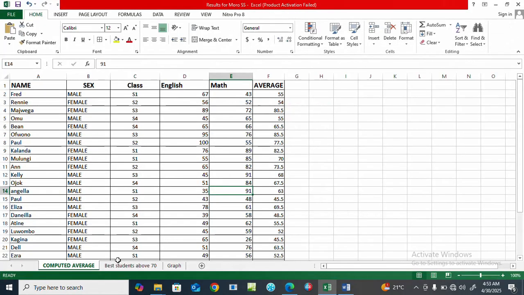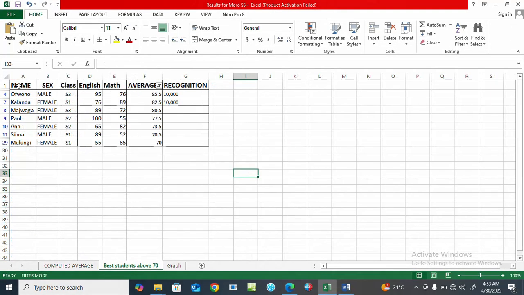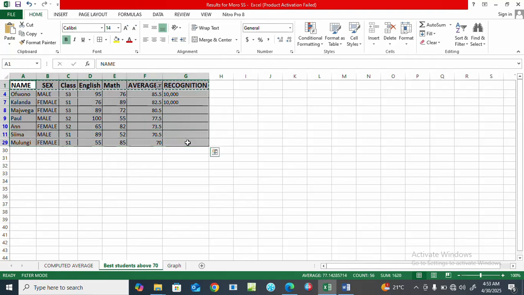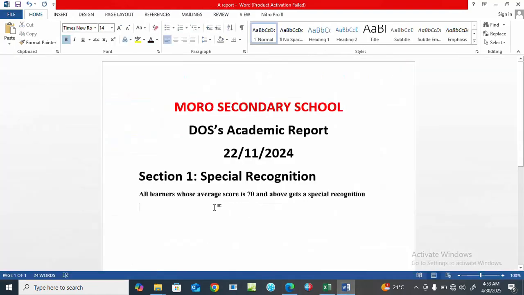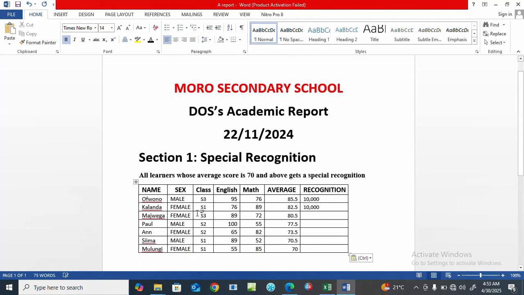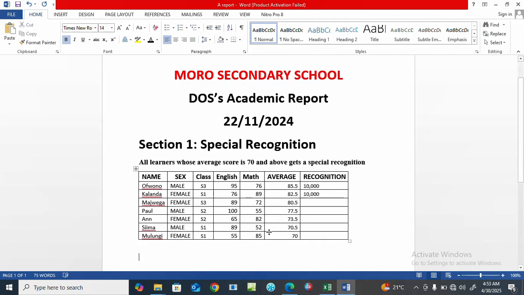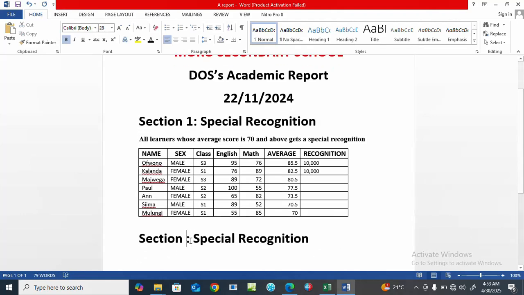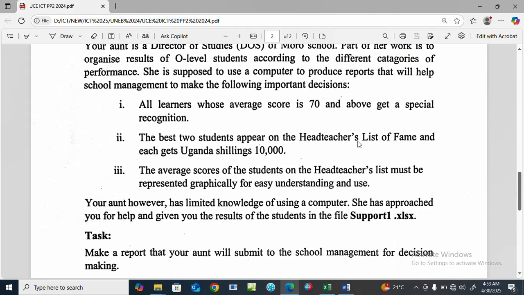We're going to come to our Excel sheet. We copy this table here and paste it here. So this is the table we are interested in. Then we can also come to section 2. Let's copy this, paste this here. Let's type section 2. We can call it, according to the question, the head teacher list of top students, because according to the question here, the best 2 students appear on the head teacher list.